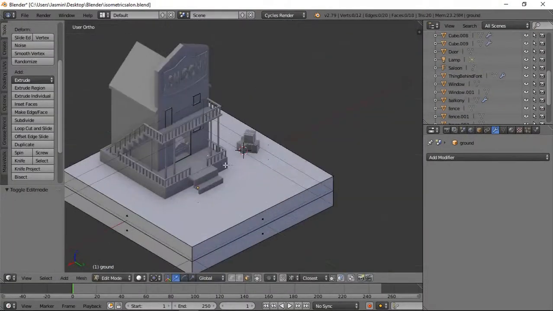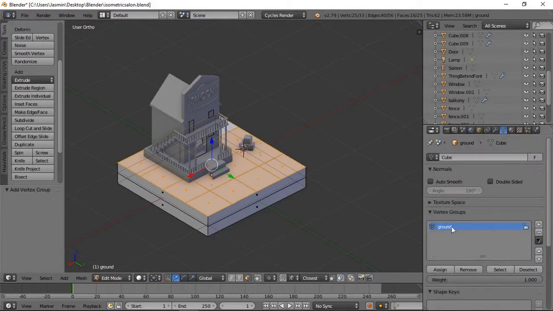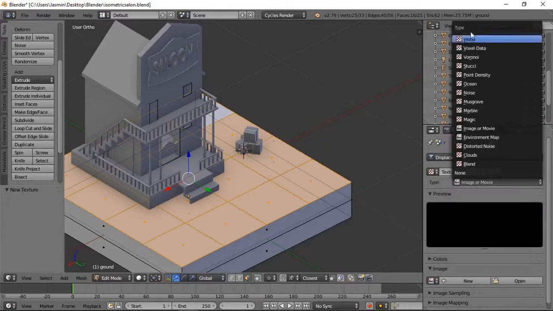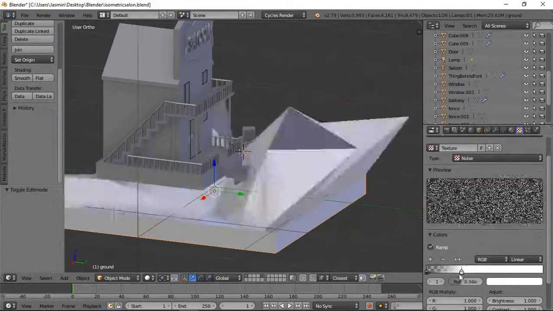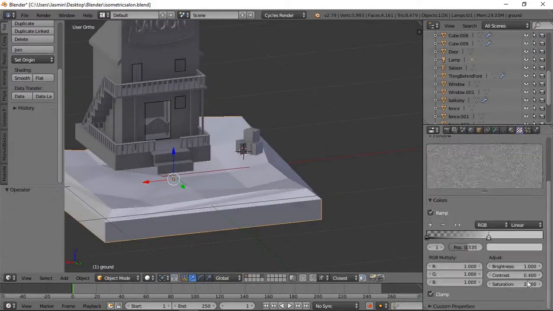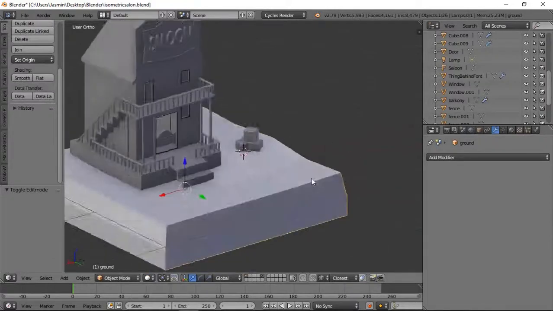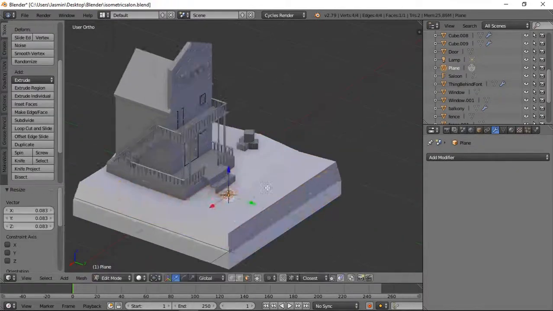Here I'm doing the hay bales, and this is pretty cool. I used a displace modifier and made the ground a vertex group. Then in the displace modifier I just used the noise, put the contrast way down on the noise texture, and played around a bit, and then I got this really cool displacement of the ground.